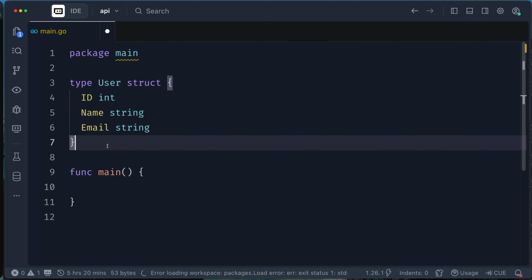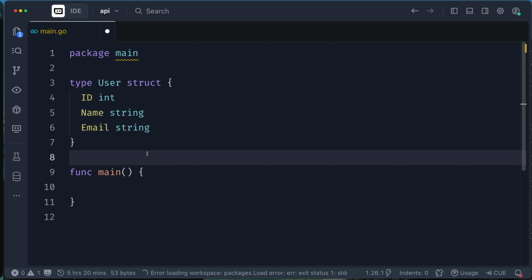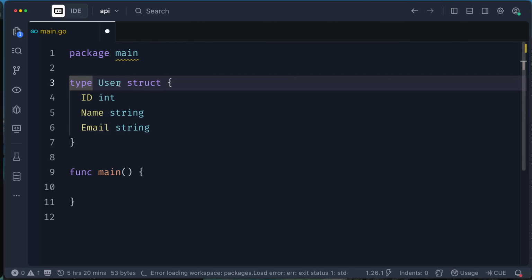Remember, I told you that some languages call it object. Well, not like some, depending on what it is. In Golang, there's no object. It's not OOP. So they call it struct, and you create it by typing the name of the struct and then the struct keyword.